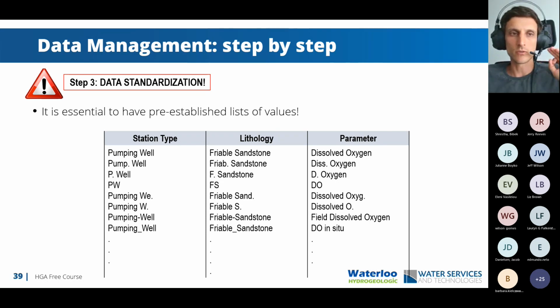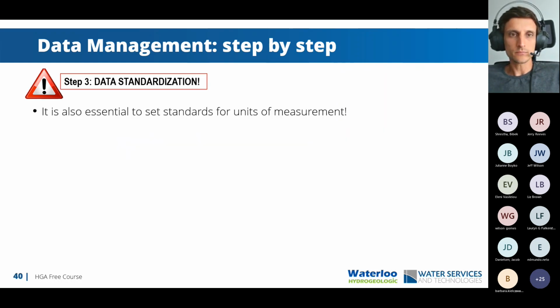So we have to define that from now on, we are always going to use this first option here, pumping space well. This is how we're going to write when we are talking about a pumping well. The same for lithology, for parameters, like dissolved oxygen. There are a lot of different ways to write this parameter, but we need to define one way that we are going to use in our database. So let's say, from now on, we're going to record all the data for dissolved oxygen this way here. So we need to define some values that we're going to accept in our database.